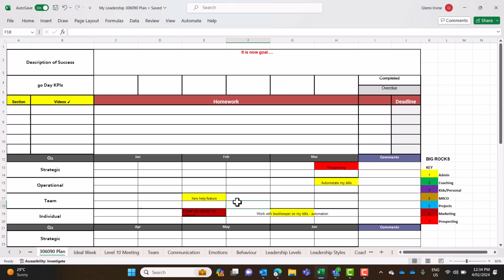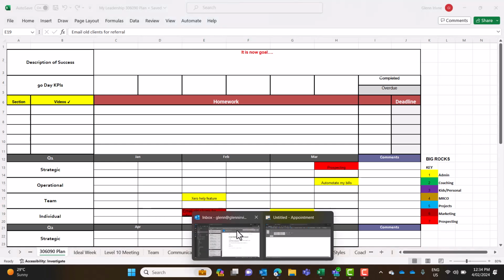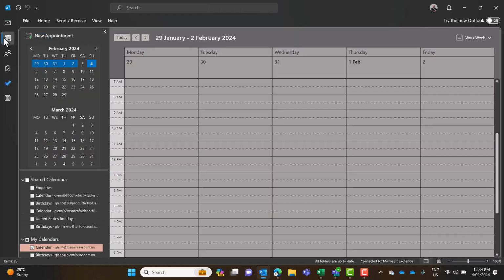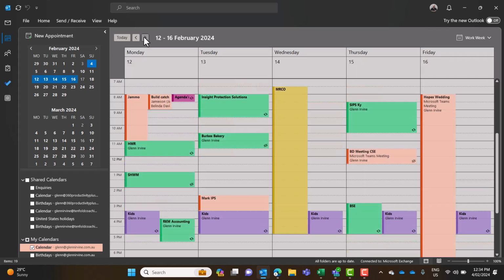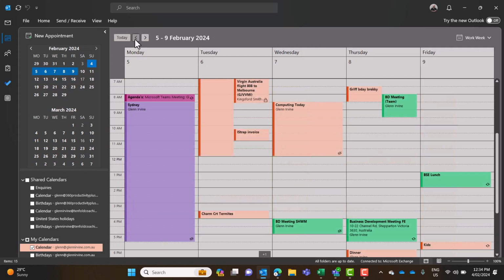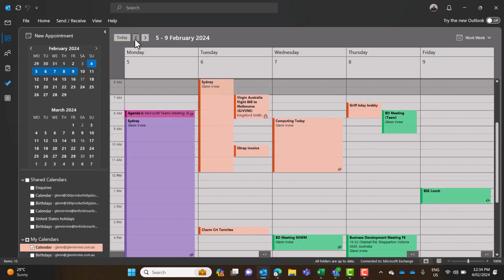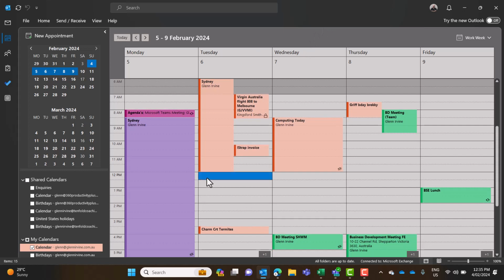So straight away for me, I would look at email old clients and I would go to my diary here, call up my diary and look at when do I do this. Okay, so there's multiple things here I'm looking at and I'm thinking, okay, where do I need to start? Well, I'll start next week and I need to put it in here. Email old clients, referrals.